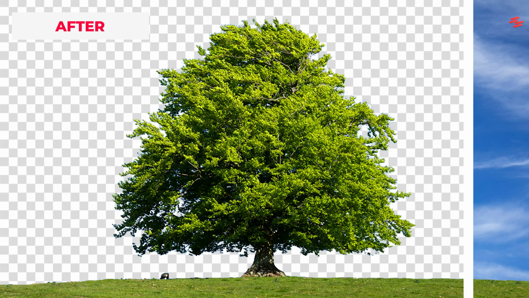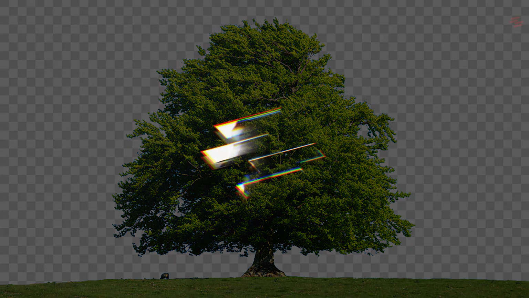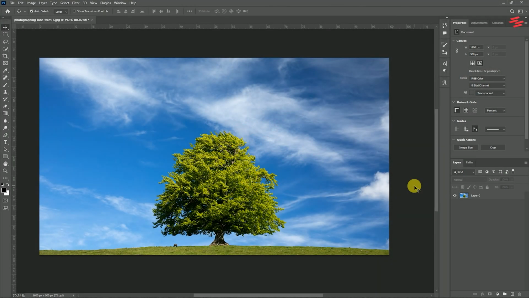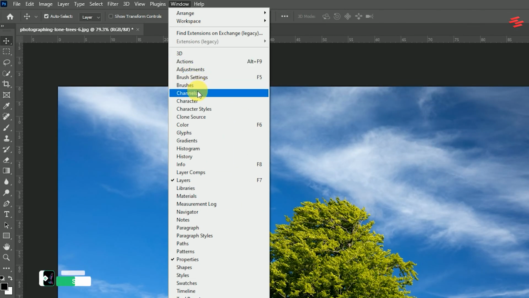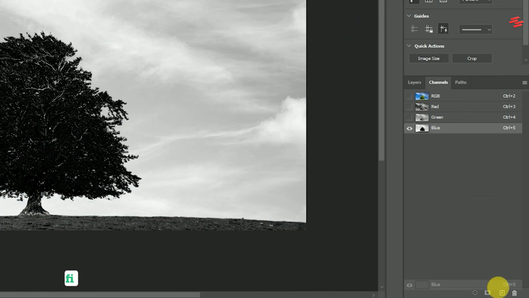Today I'm going to show you how to remove the background of images like this one using Adobe Photoshop. So I've just added a photo to Photoshop. Then go over to Window and select Channels. Then click on the bottom layer, and after that duplicate it like this.